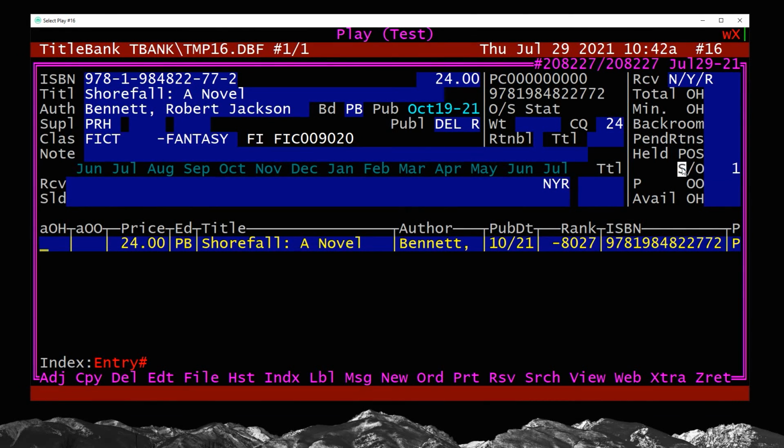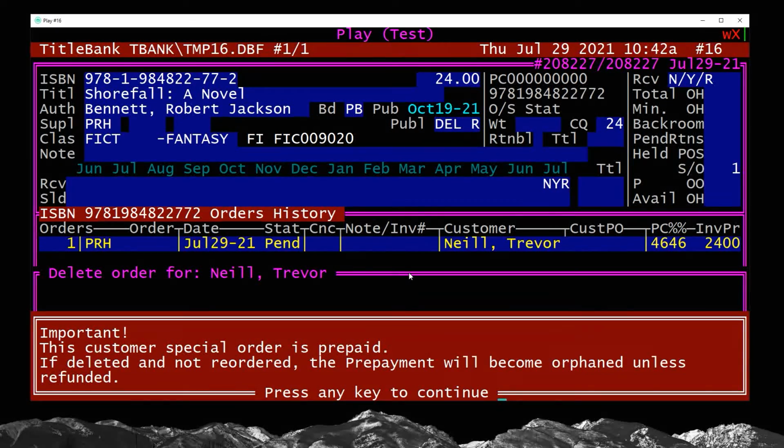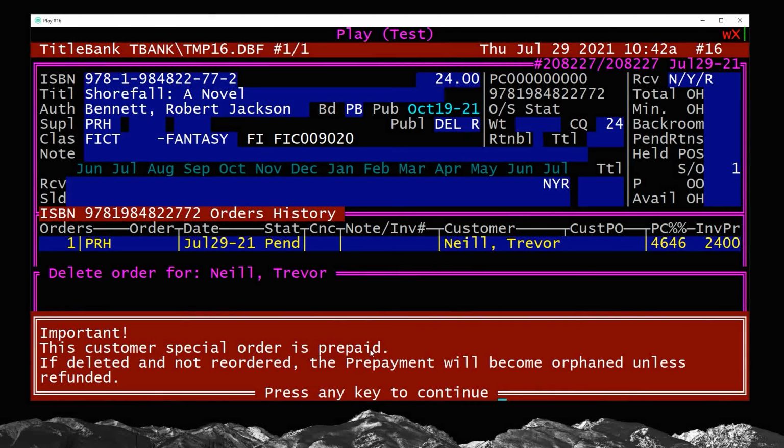So I've got the item here. I've got a special order. I can press H for history to look at the orders. I could see, oh yeah, looks like I do have an order for you for this item. If you at this point were to say D for delete or cancel the order, Bookmanager will actually warn you. It'll say, important, this customer's special order is prepaid. If deleted and not reordered, the prepayment will become orphaned unless refunded. Again, it's warning you that deleting this will keep a prepayment on their account that won't automatically get refunded or credited, so you have to take action.